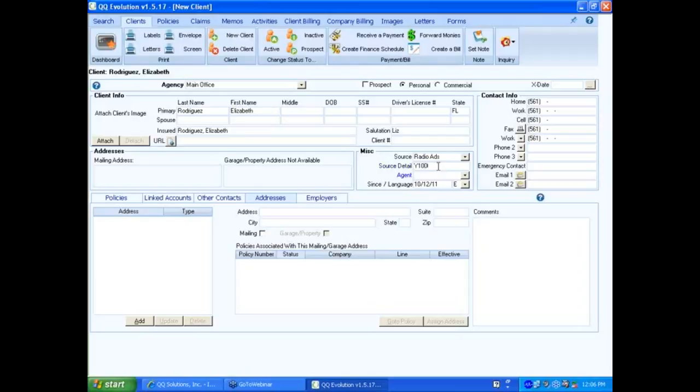The next step is to indicate who the agent of record is for this account. The drop-down selection, if you have that information completed in your utilities section under Agent CSR Producer, you should be able to find that person here.